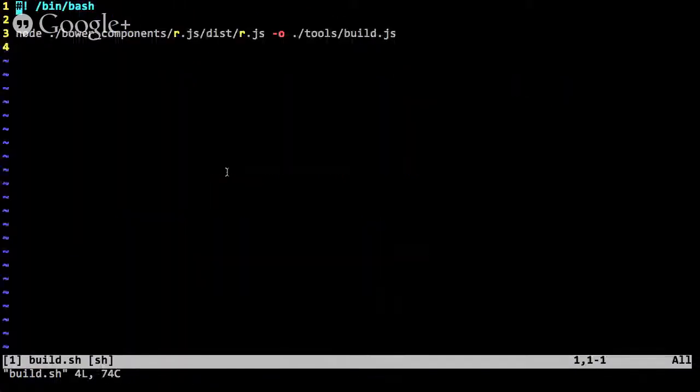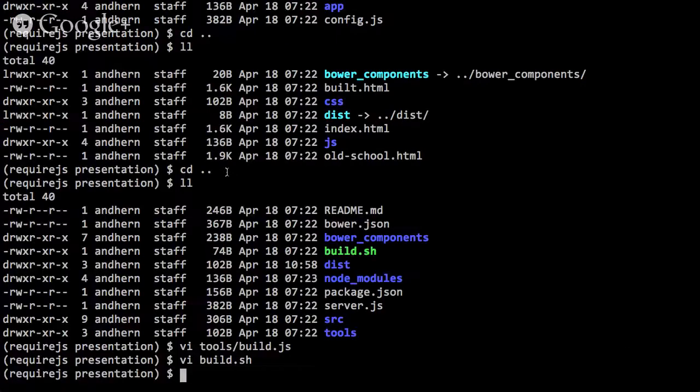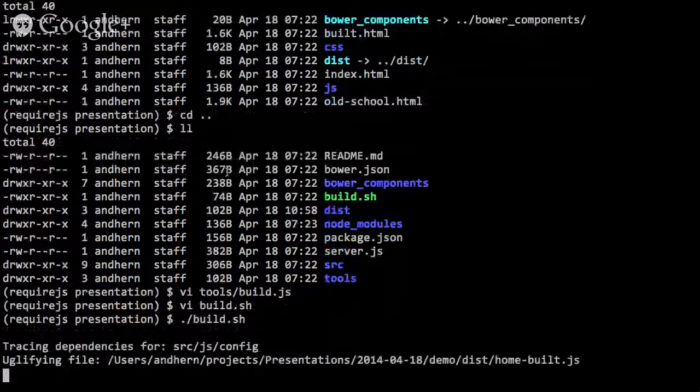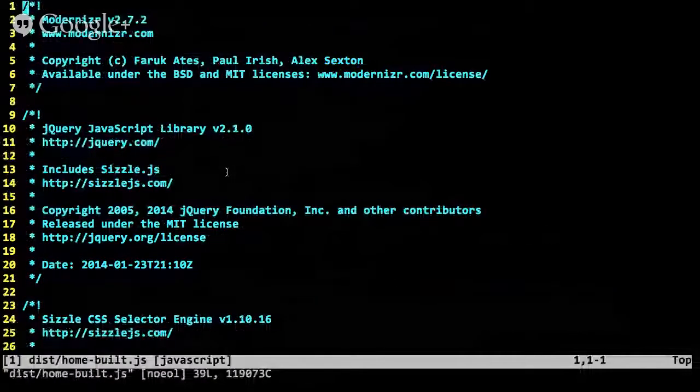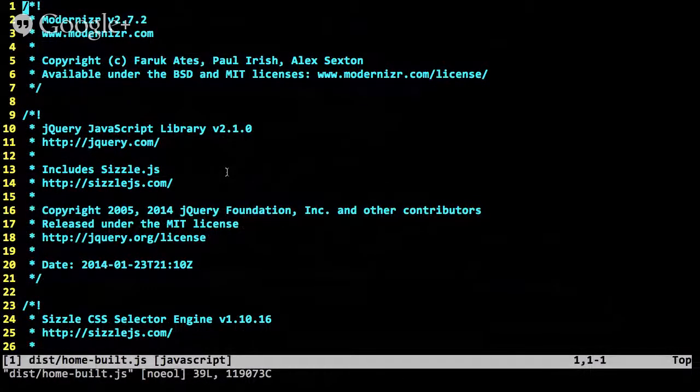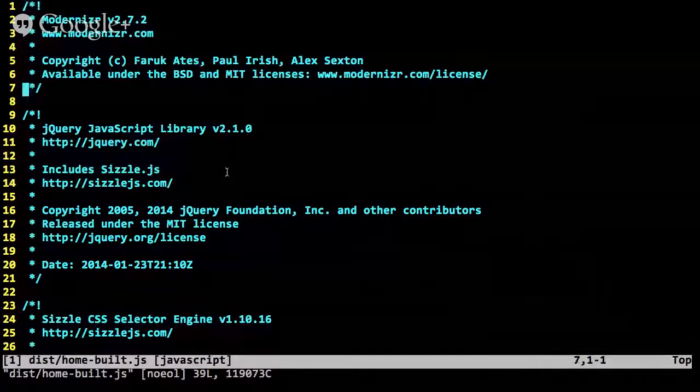And the build is just going to be running the r.js and passing in the option of the build.js. And what that's going to do is build the home.build, which actually I'm not going to be able to read this very well. It includes all of those modules that we've defined in the config in the proper order, and they are all brought in one single JavaScript file. That includes jQuery.